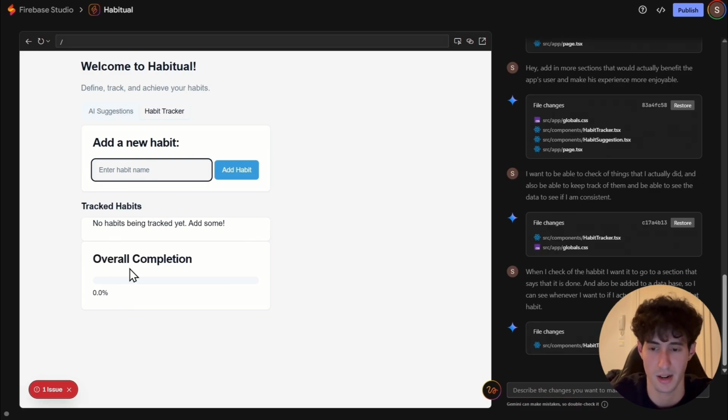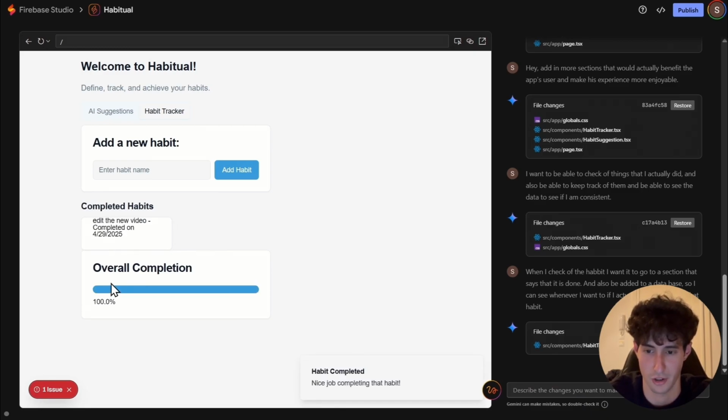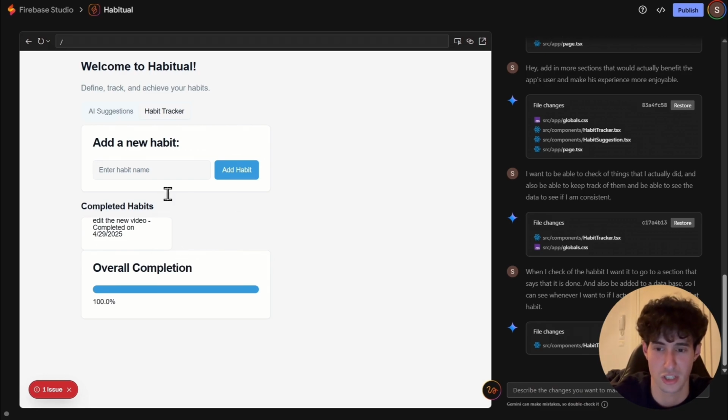Alright, now we have this bar. Let's see how it works exactly. I will say edit the new video, click on add habit, and let's say I did edit the video. I click it off, and there's overall completion, and it also tells us the date that we completed the task. Alright, that is good, but this is not very functional. We need to change how all this stuff functions.